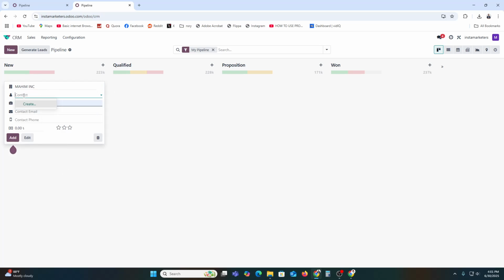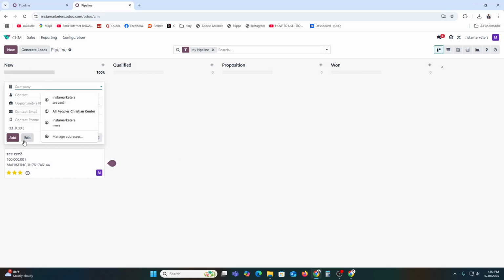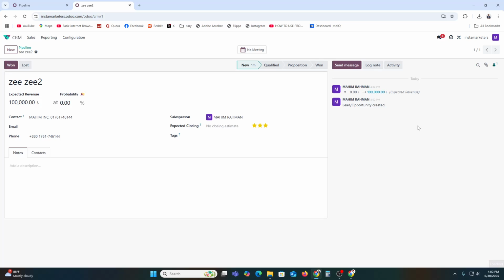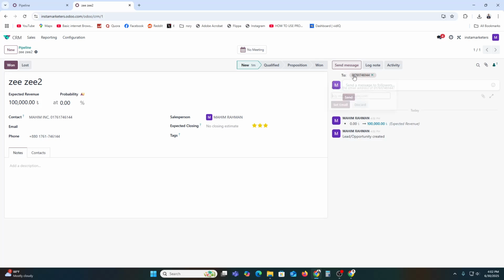Create contract. 01761746144. Create, this is the contract address. Contract phone, this one is the contract phone, 4-star, and the money will be lakh, and then click to add, and here eventually you can see it has already been added. So now you can see that you are allowed to send a message over here. You can do whatever you want.